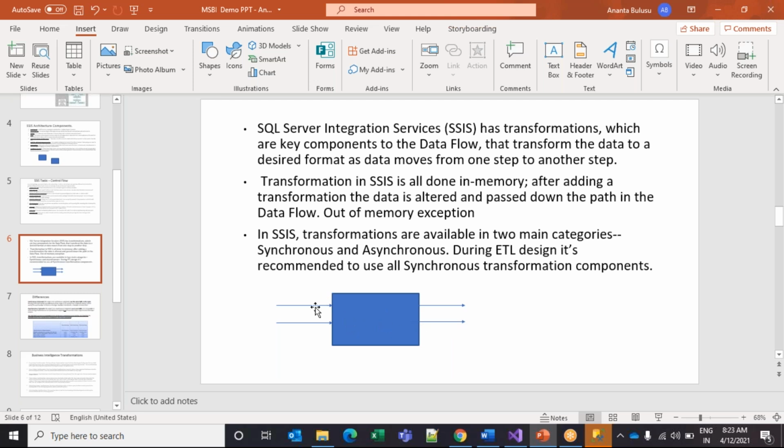And if I'm inputting two records, and if I get other than two, then it's asynchronous. That means the number of input and the number of outputs are not matching. So in synchronous, the number of input and the number of output is the same, and in asynchronous, the number of input is not equal to the number of output.